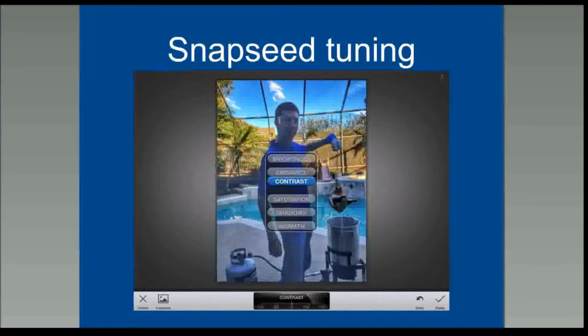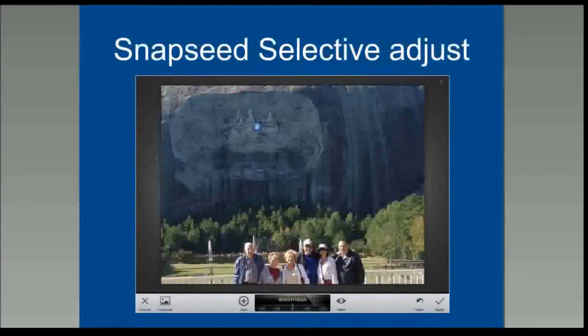Here is an example of some of the tuning options. When you put your finger on the photo to slide, if you slide left to right, you're changing, in this case, the contrast. But if you slide up and down, you select another option for tuning, such as brightness, ambience, etc. And the compare button at the bottom, as I said, you touch the compare button, it'll show you what the photo looked like before you made the change and what it looks like now. And when you're happy, you can apply the change.